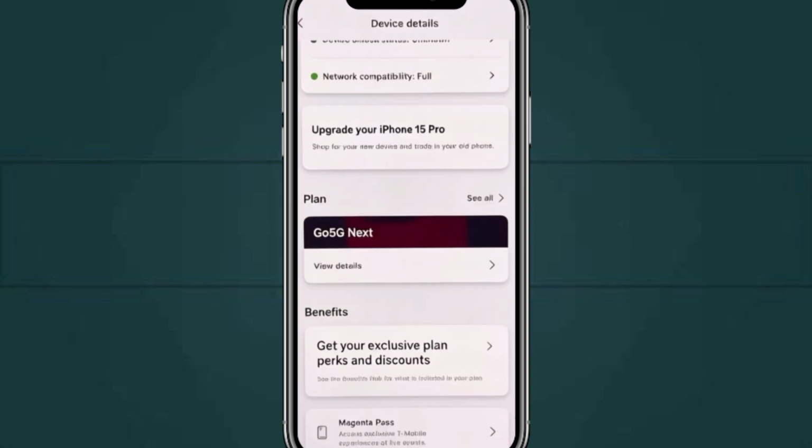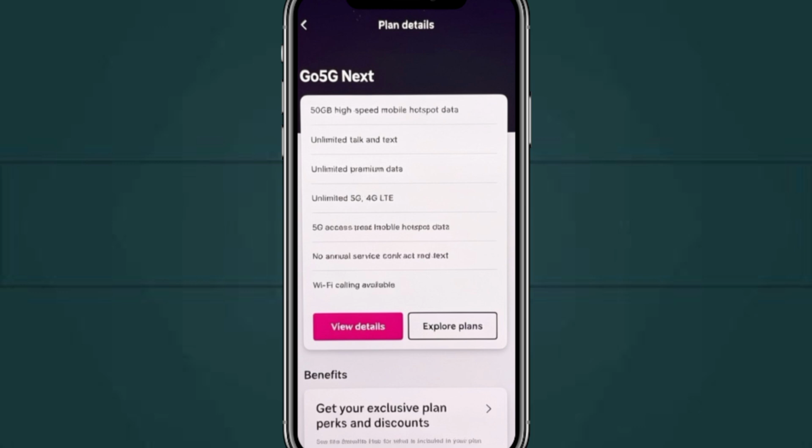Now, scroll down to where your current plan details are displayed. You should see an option that says View Details. Go ahead and tap on that. This will give you a comprehensive view of what your current plan entails, including its features and pricing. After reviewing your current plan, tap on Explore Plans.